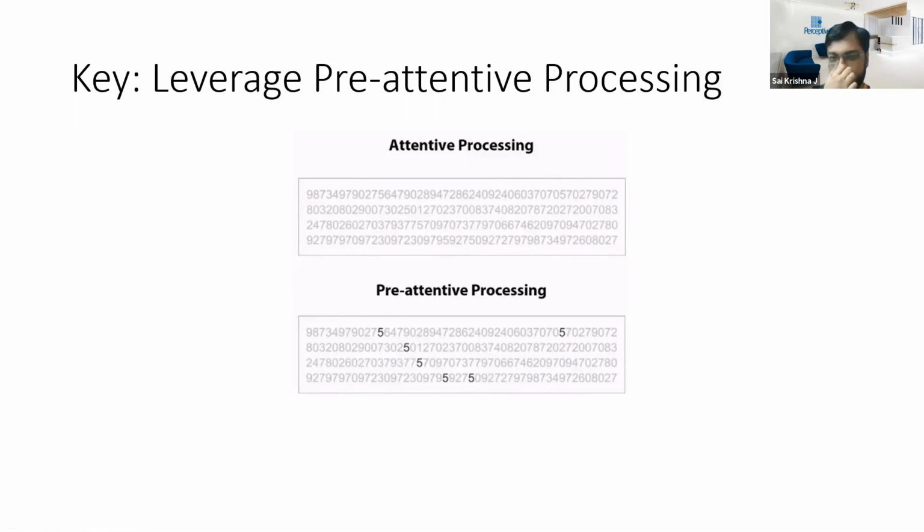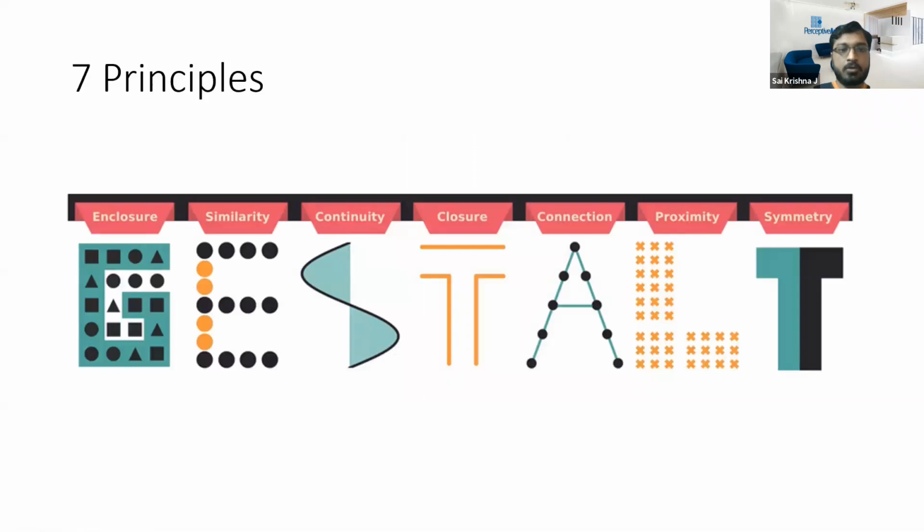In fact, in one of the very earlier KKSS sessions, when we were talking about the logo of Perceptive Analytics, we were talking about this concept of preattentive attributes. That is what we leverage using the Gestalt principles when we are designing visualizations. There are 7 principles. The first is the principle of enclosure. Then we have similarity, continuity, closure, connection, proximity, and symmetry. I'll go over what each of these principles means. Any questions here until now?